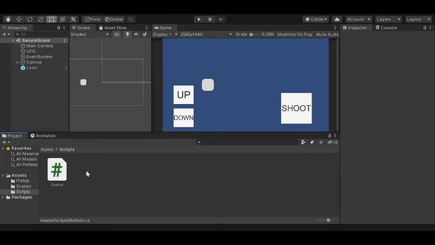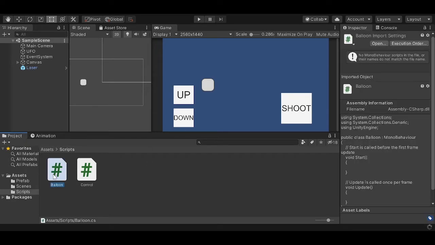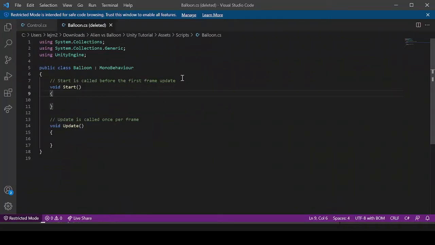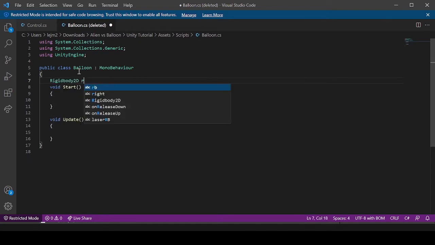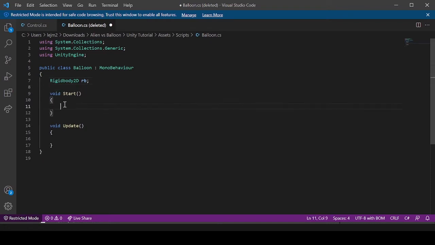The first thing we're going to do is create a new script which is going to be called balloon, because this is the balloon script. So it's created, let's get right into it. Now that we are in the script, I'm going to delete these comments real quick. The first thing we're gonna do is create a Rigidbody2D to reference our balloon's rigid body. We're gonna name it RB. So we're gonna say RB equals GetComponent Rigidbody2D.